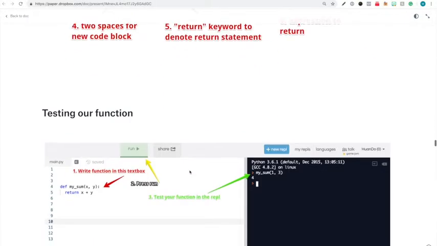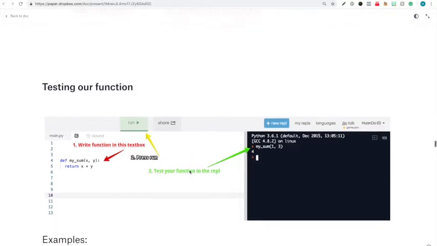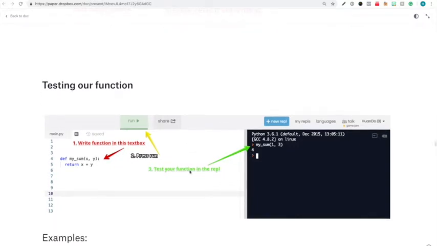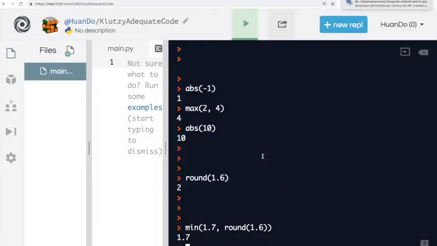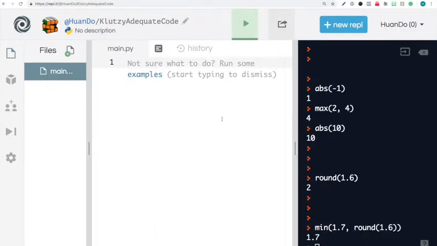Great. So I'm going to write this function and run it, and we will be able to use it within the REPL application. So let's see.